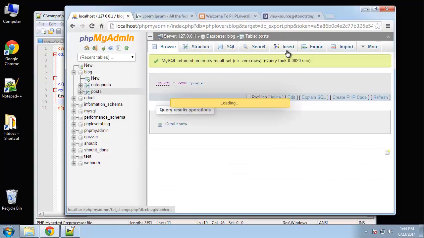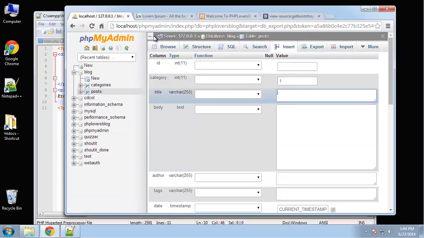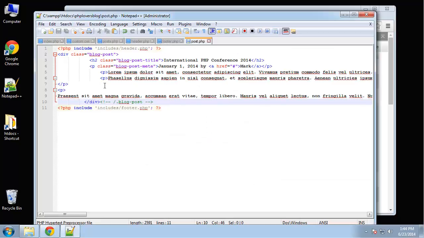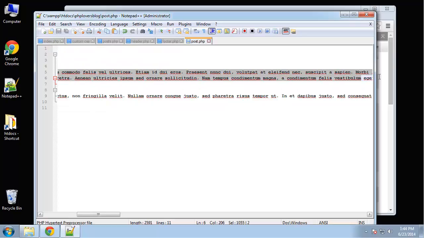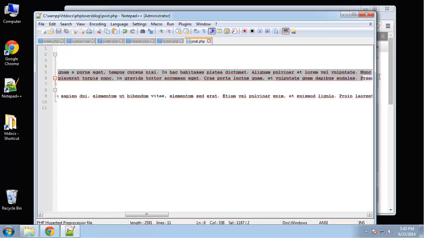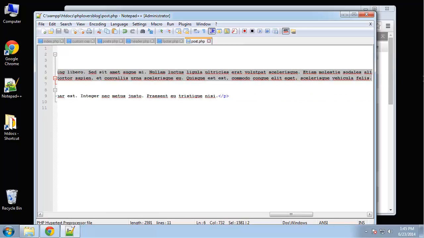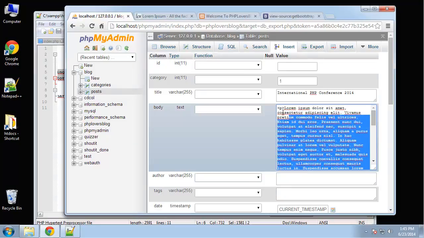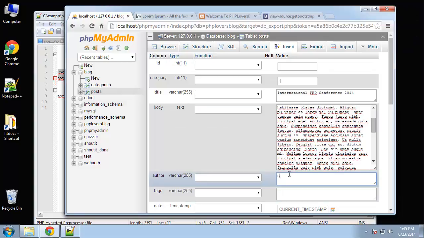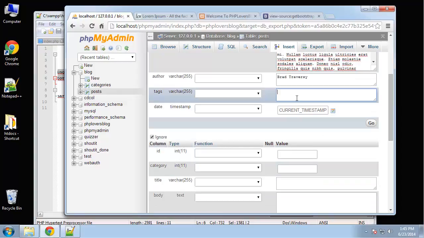Now posts. Click on that, click Insert, and category, we'll say 1. Let's just grab the content we have here. Let's see, I'll grab this international conference for the title. The body, let's grab these paragraphs. It's a long paragraph. Okay, so I'll copy that. And you can see that it does have the paragraph tags. Oh, I left one off the end. Okay, I'm just going to copy this because they're all going to have the same body. Okay, author, be myself. Tags, let's just say PHP news, PHP event.